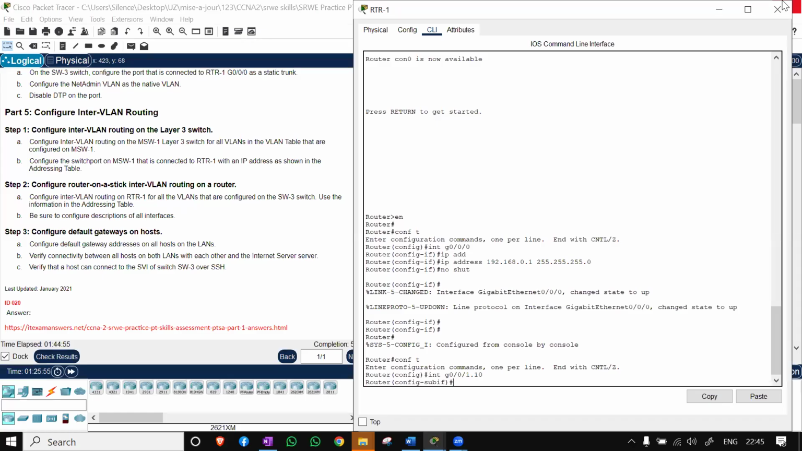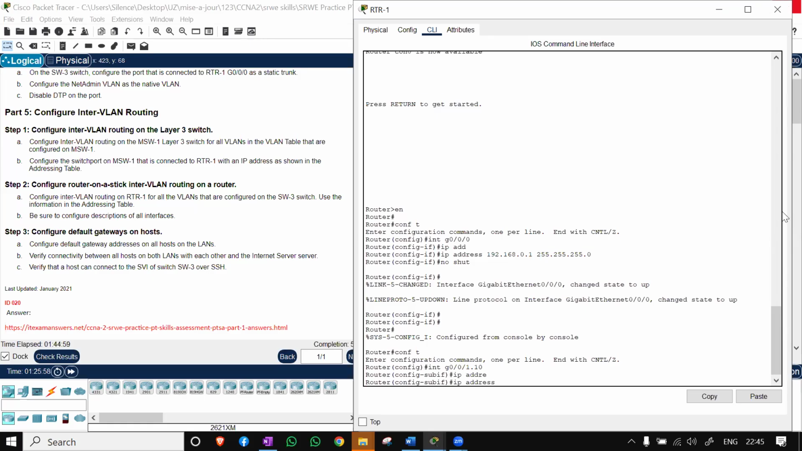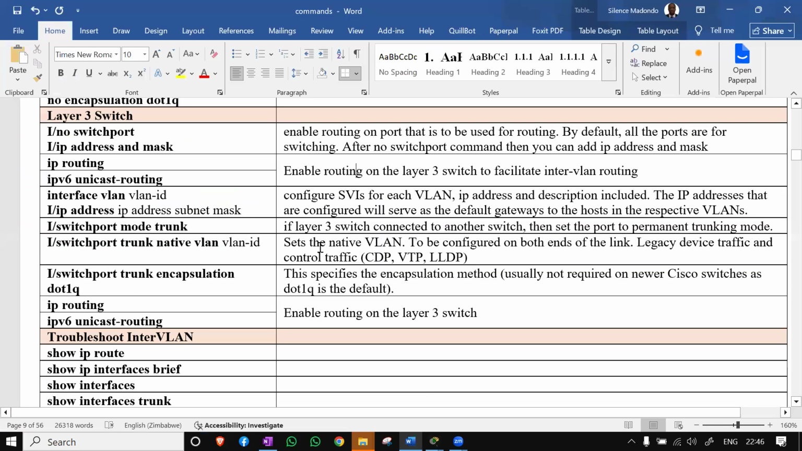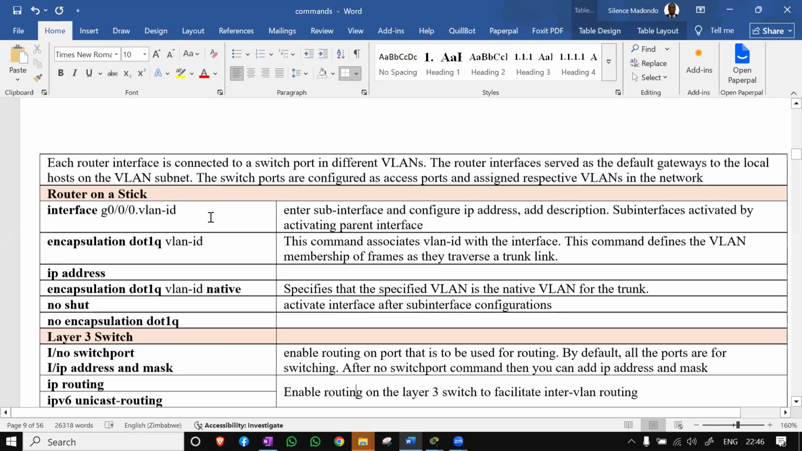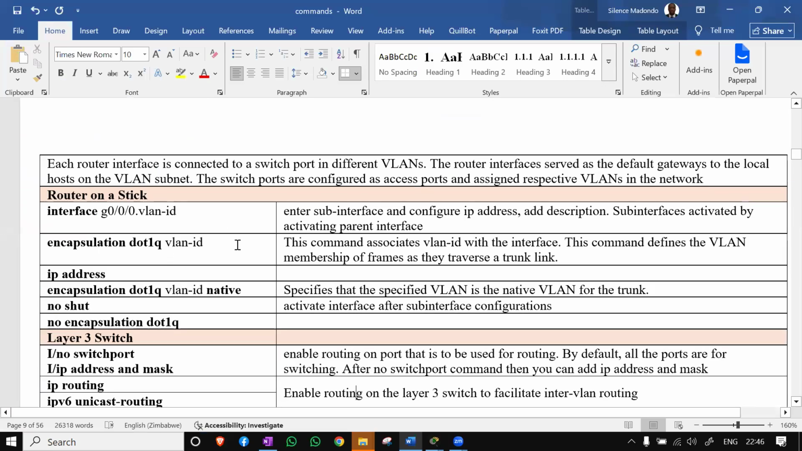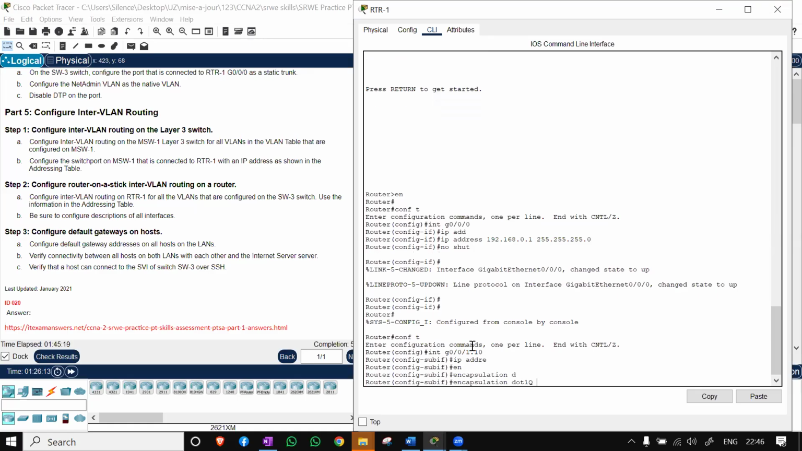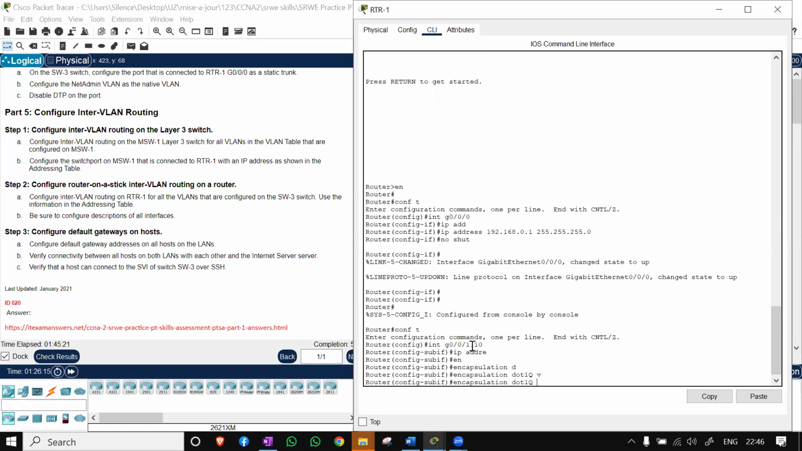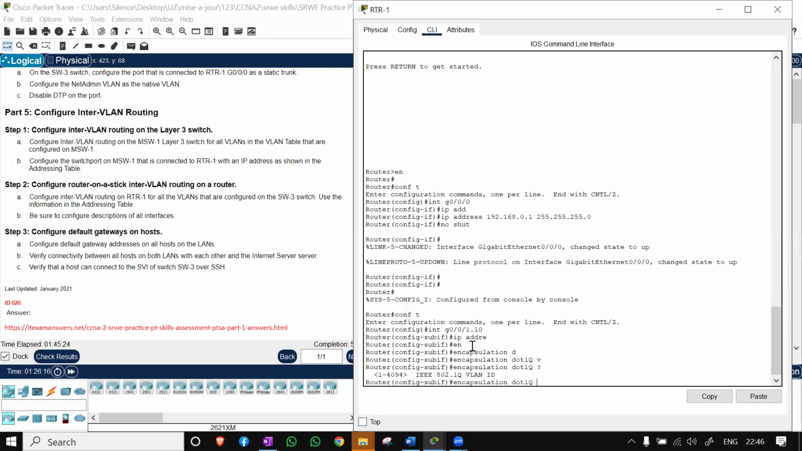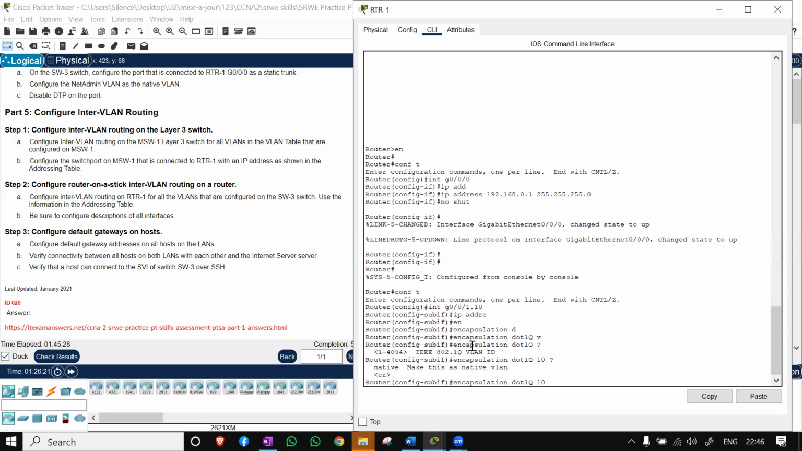We assign the IP address .10. Let me check any extra information per router on a stick that I might miss. I don't think I enter this encapsulation if there is no TIFF, right? Encapsulation comes in first. Encapsulation dot1Q, then the VLAN number. This is VLAN 10. Basically, that's it.